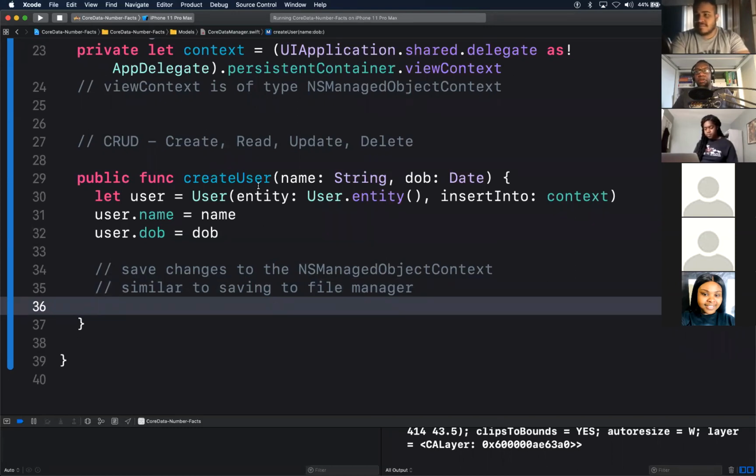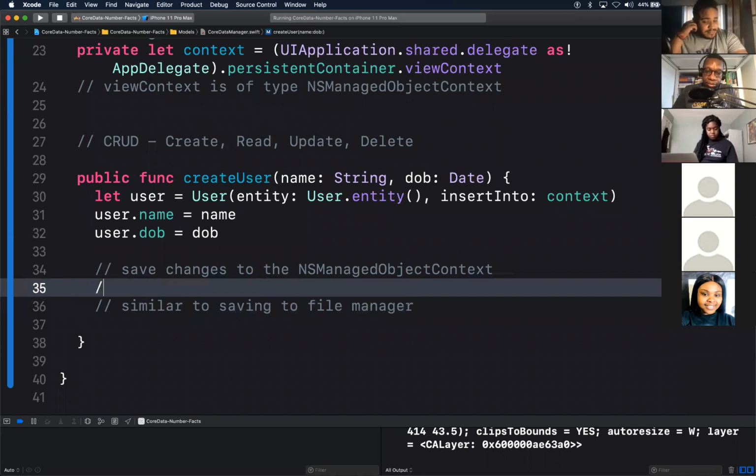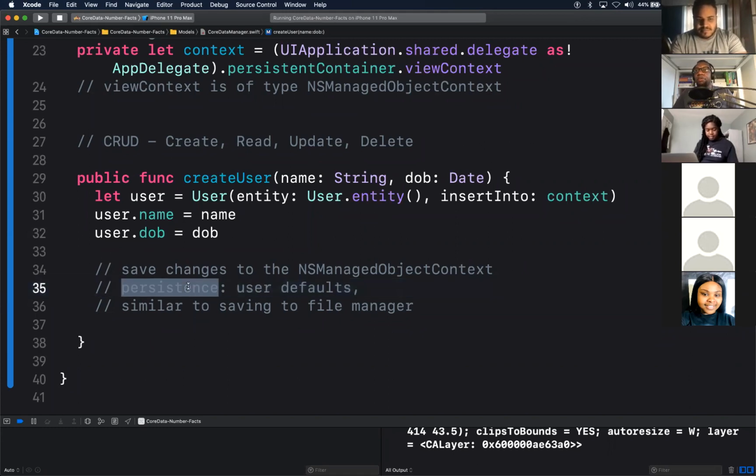Am I bugging out? File Manager was not user defaults? So there's user defaults, and then there's File Manager? Persistence we saw so far. We saw user defaults first. Oh, data persistence was File Manager. Well, the word persistence itself is saving.